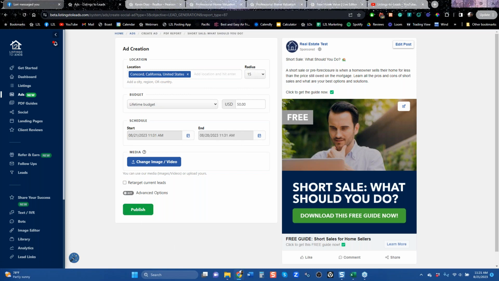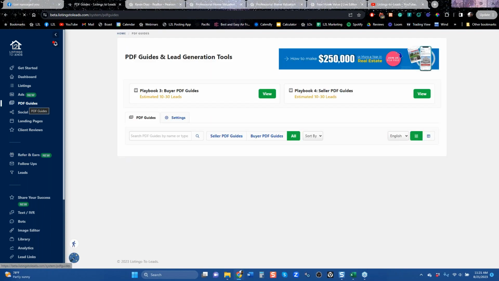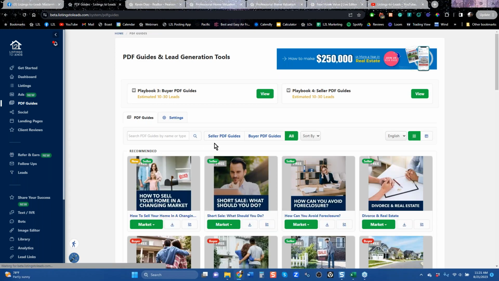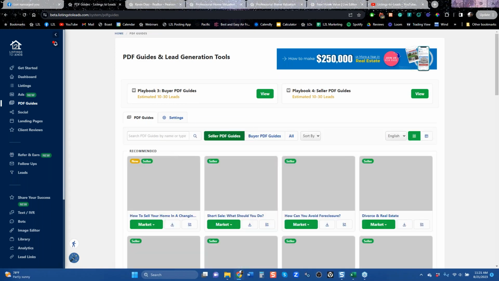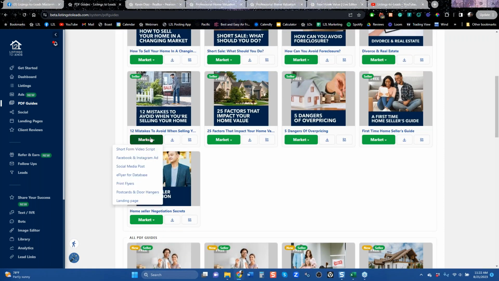Okay. So definitely that's the way to go. We'll talk more about PDF guides, but that's just one of the ways, right? Facebook is a great place to put things out, especially if you don't have listings. You don't want to be standing there dead in the water. So you can run ads if you want.